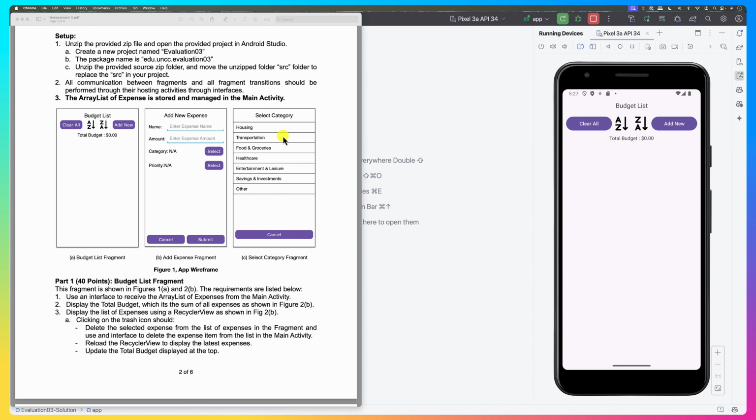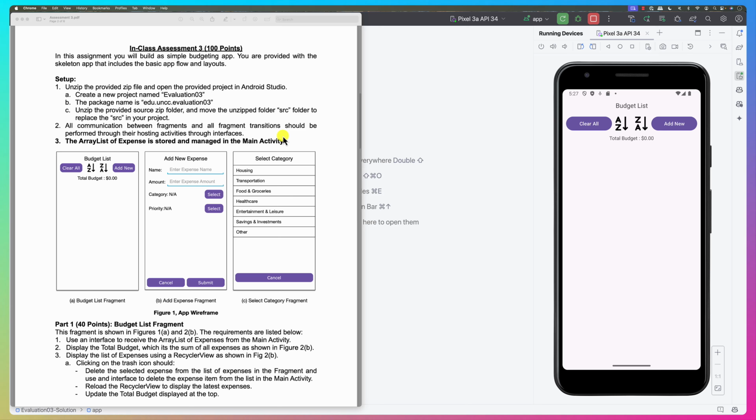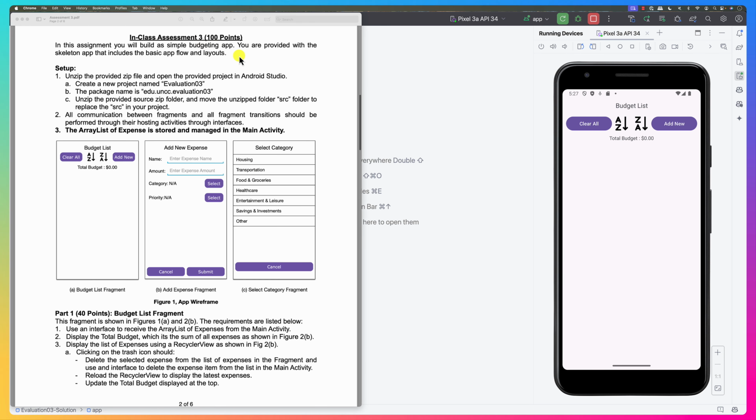Hello everybody. In this screencast we're going to go over evaluation or assessment number 3, which mainly focuses on scrollable lists, list views and recycler views.